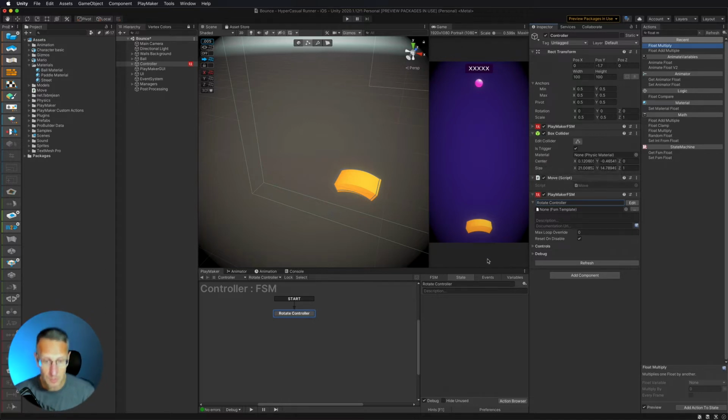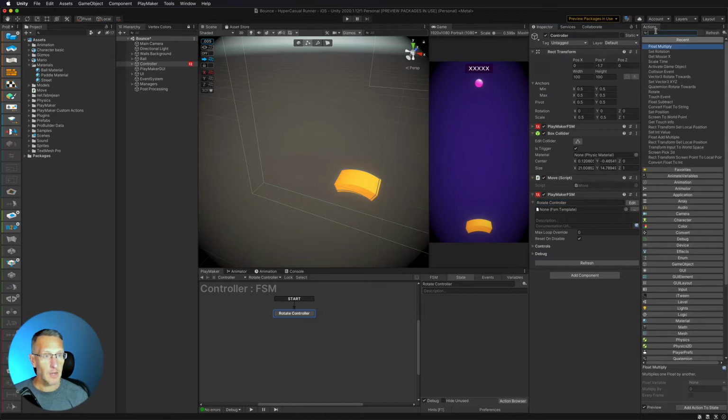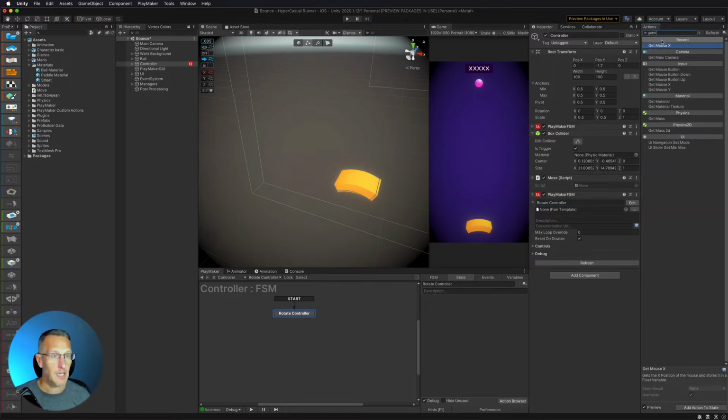Okay, so here's what we're gonna do. We're gonna do the same type thing that we did with the move controller, and that was get mouse X. So we're gonna get mouse X. So I'm gonna bring that down. So here we've got mouse X, and we need to store that result. So I'm going to go ahead and store that in a new variable. Let's just call it rotate, and click create.